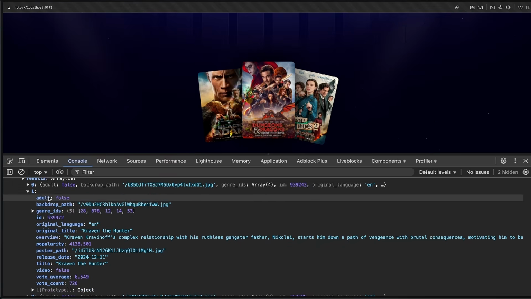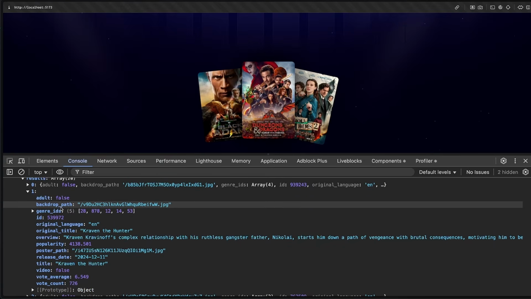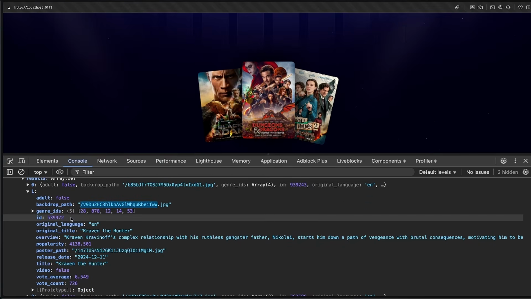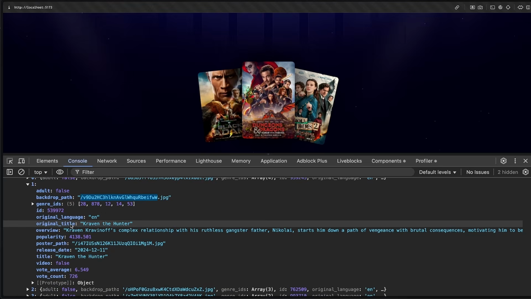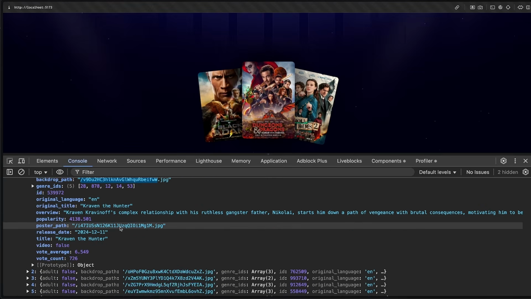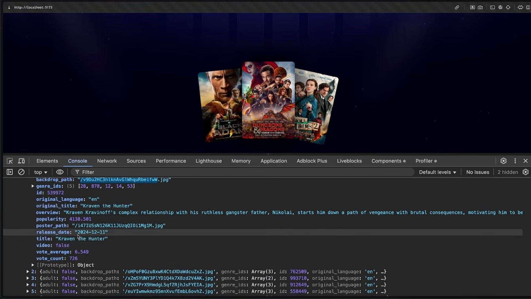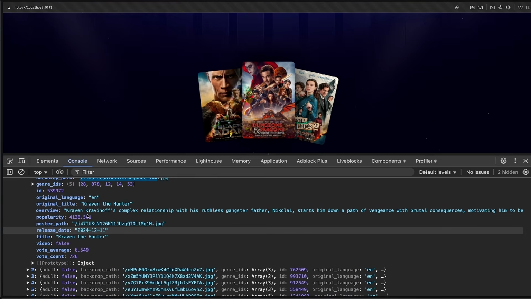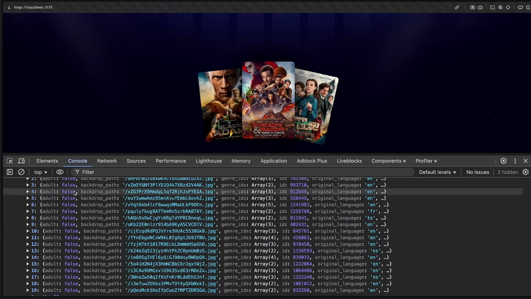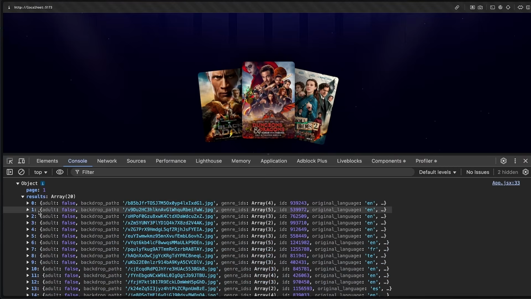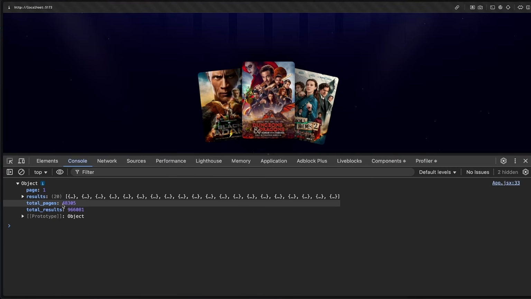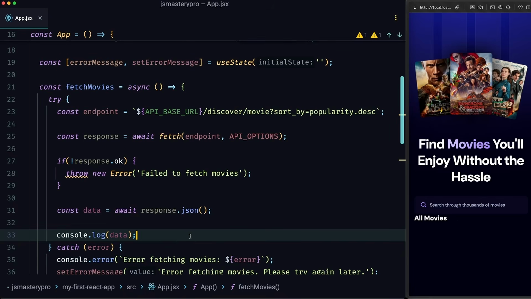And for each one of these movies, take a look at how much data do we get. We get an image of that movie, the ID, the original language, title, overview, popularity, poster path, release date, video, vote average, vote count, and more. And we get this for every single movie. And this is just the first page. But take a look. We have 48,000 total pages, which is almost 1 million movies. Pretty crazy, isn't it? And now we can infuse our React application with all that data and show it to the user. So let's do just that.